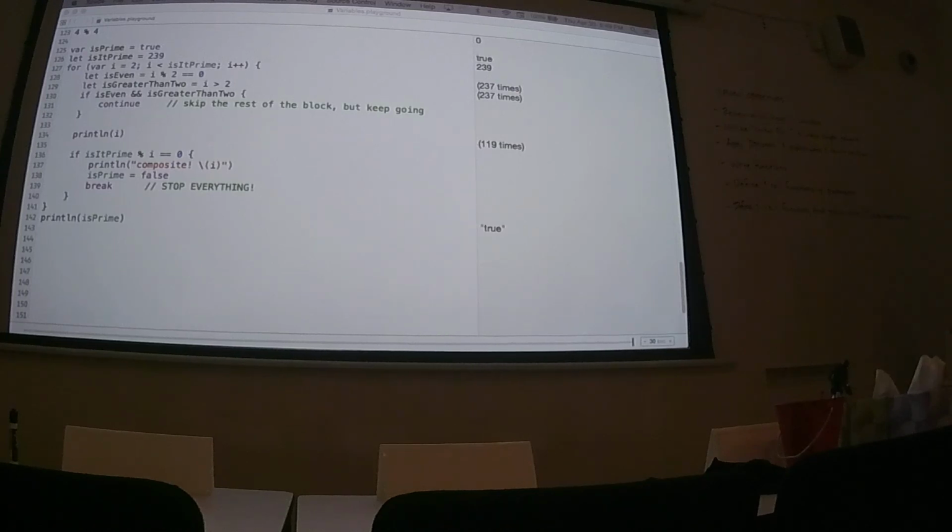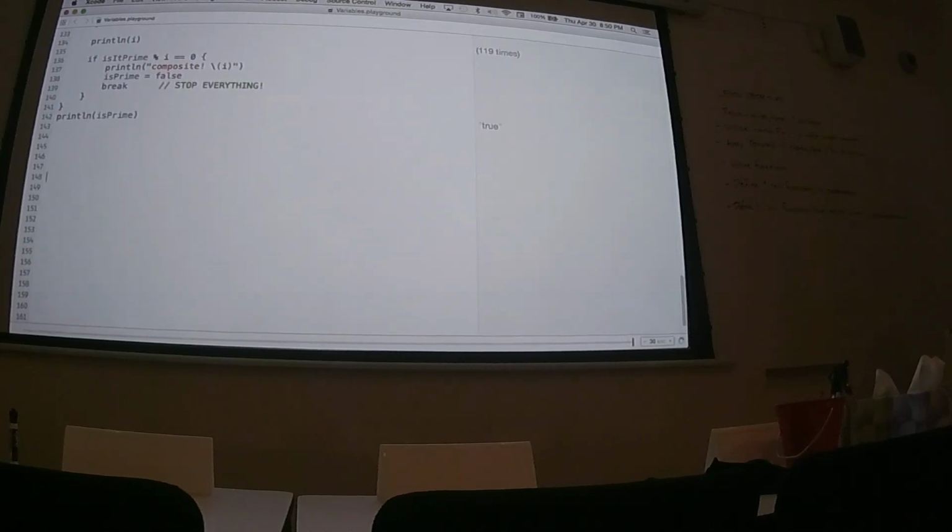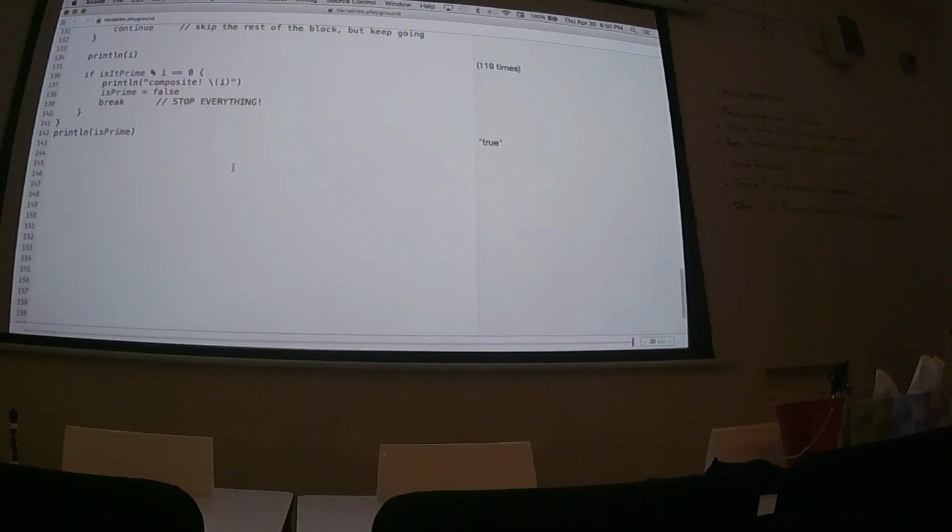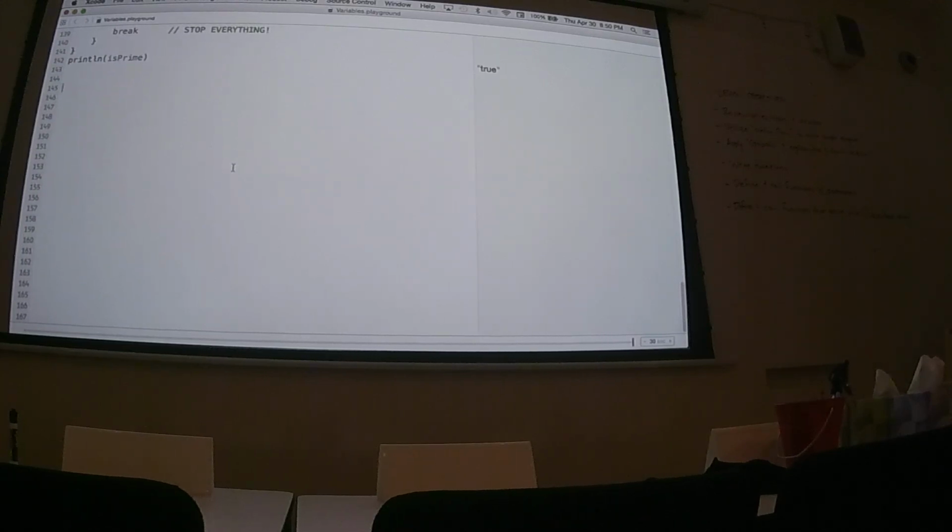I'll show you a couple more things, and then I think we'll probably try to tackle the rest of the activity from last time. But I want to get you more experience coding. The last thing I want to show you, I guess I can show you a bit about functions. But the last thing from last class I want to show you is this thing called an optional.